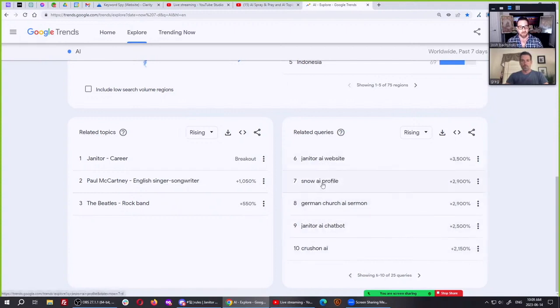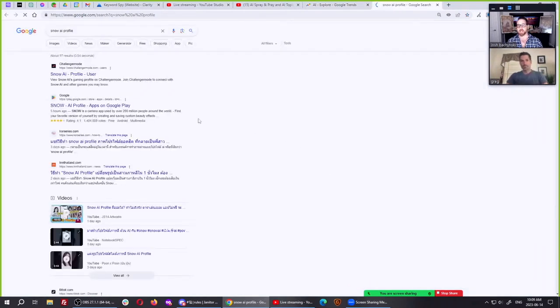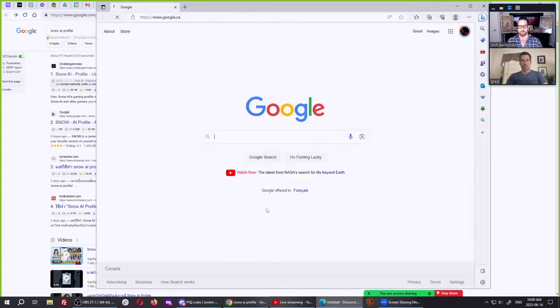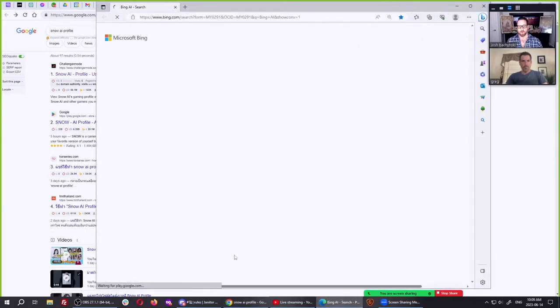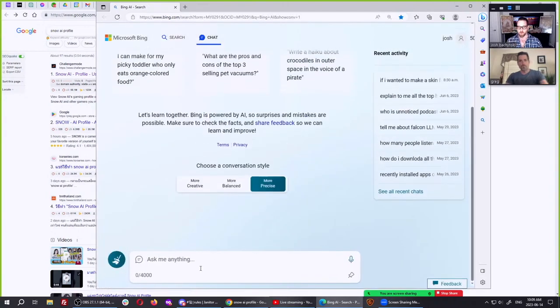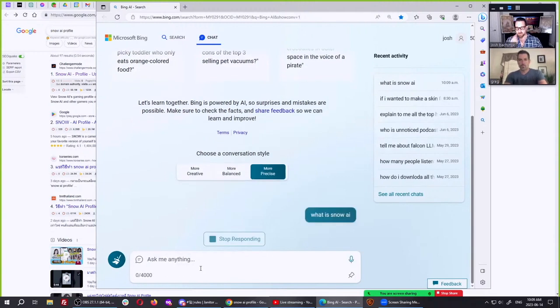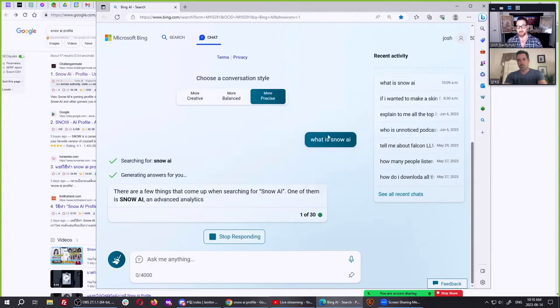Now we got Snow AI as well. Now, what's Snow AI? I believe, if I'm not mistaken, Snow AI is a very similar thing. Let me go to Bing Chat and ask it. What is Snow AI? Now you're like, Josh, why are you using Bing Chat? Well, because it's faster than going to ChatGPT and putting on the GPT-4, then putting on the browse feature. And I don't have access to generative search yet because I'm in Canada, sadly.